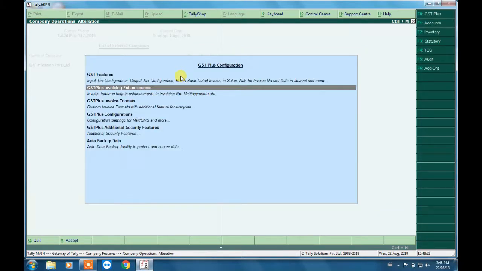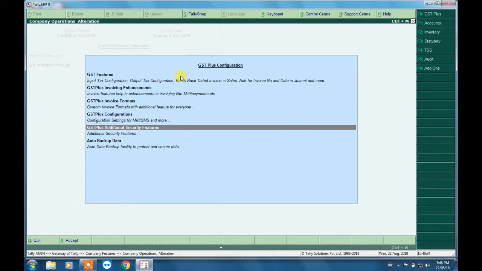Yes. Next one, I will explain only this one. Now the GST features are completed, otherwise I would not give other ones.